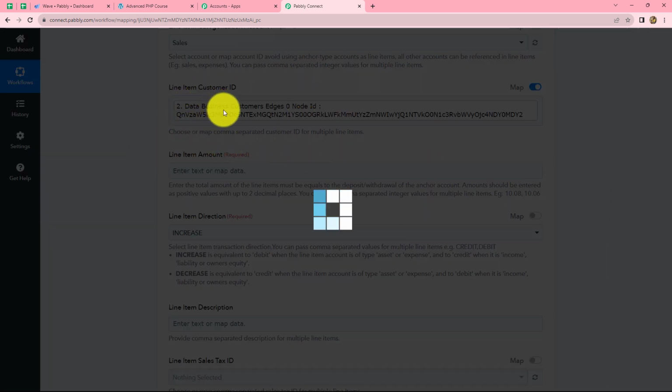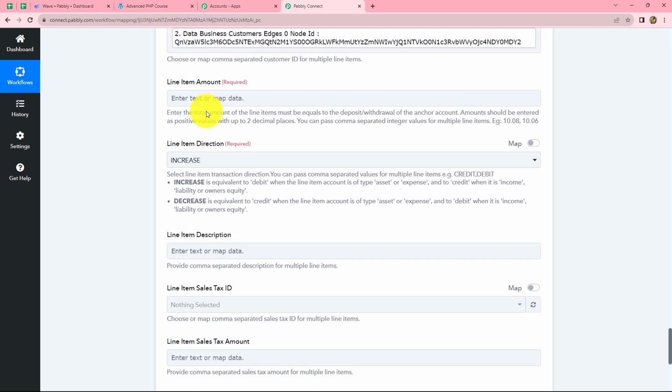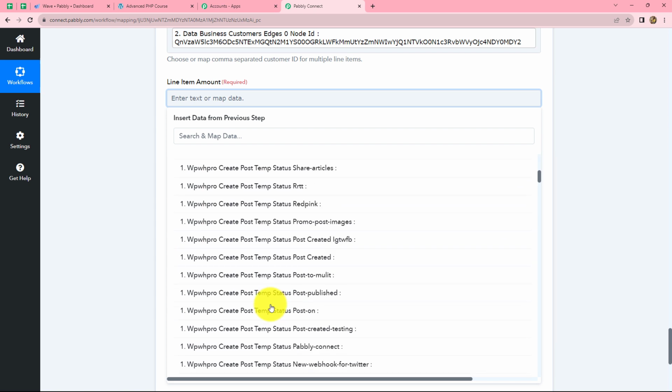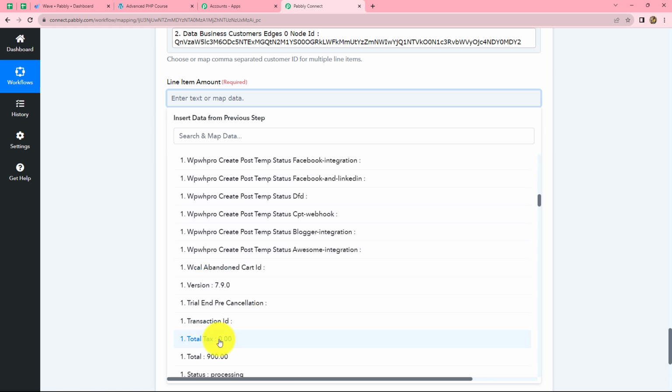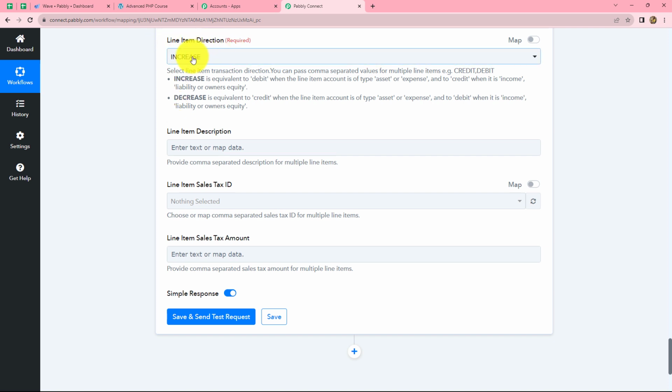Now because we have used mapping, every time a new response is received in Pabbly Connect and a new customer ID is received through Wave, automatically that ID will come here in place of this particular ID. So now let us move further. The next it is asking us for line item amount. So we will again enter the amount here. This is our amount, done. And in the line item direction we have selected increase. Okay, so some of the details are not mandatory over here, so I am ignoring them for now.